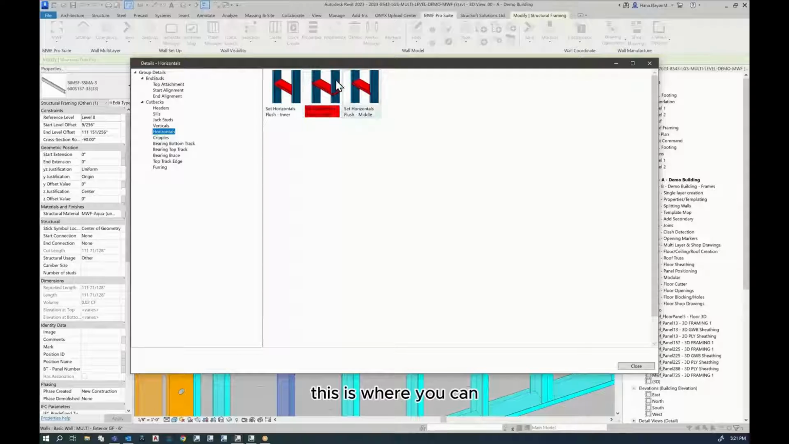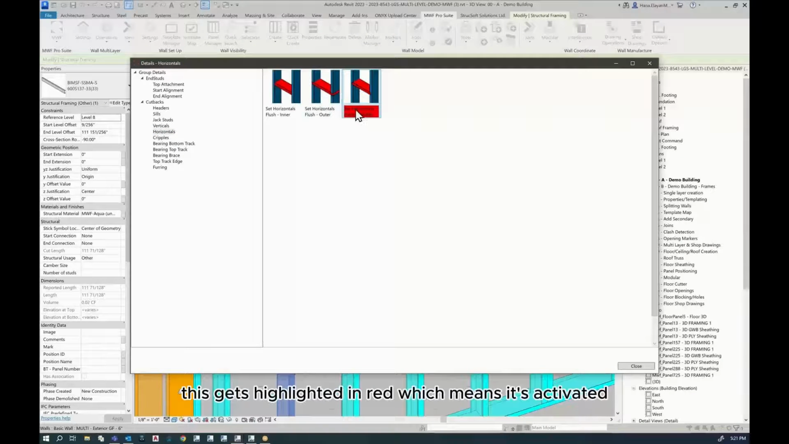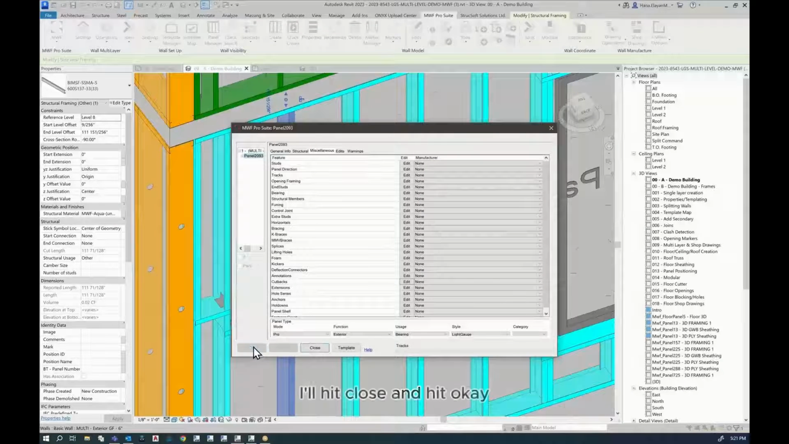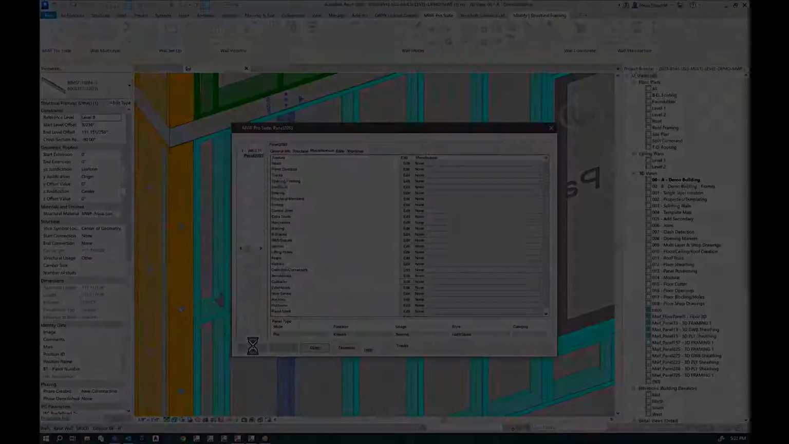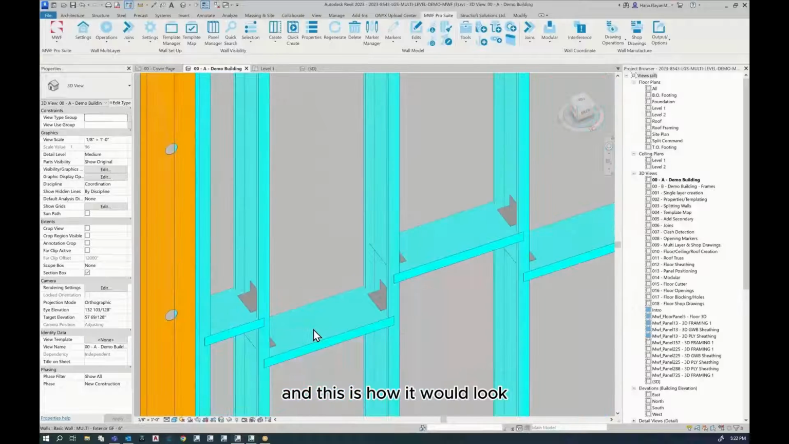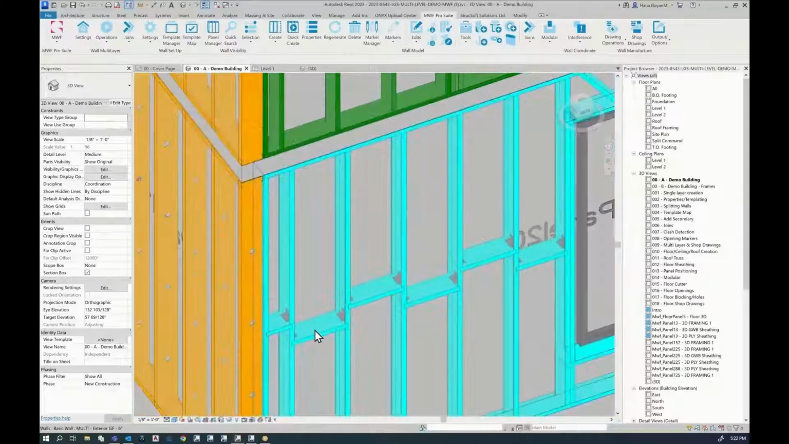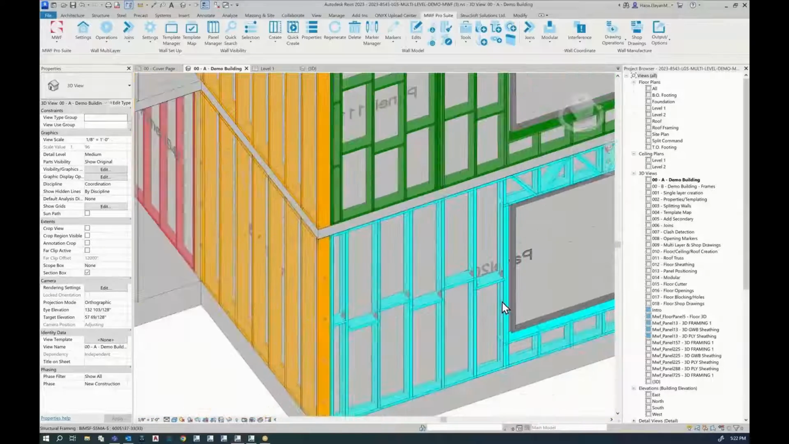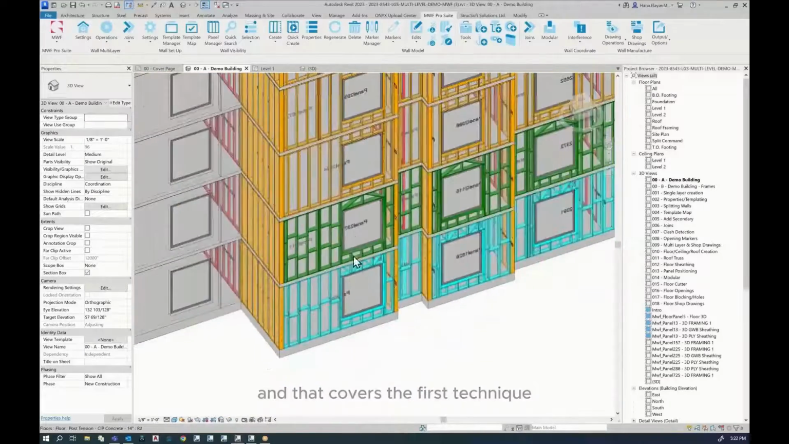Horizontals, and this is where you can control how you want your horizontals to connect. The default is set to horizontal flush outer. I'm going to use that horizontal flush middle, so I'm just going to double-click. This gets highlighted in red, which means it's activated. I'll hit close and hit OK. And this is how it would look. And that covers the first technique.